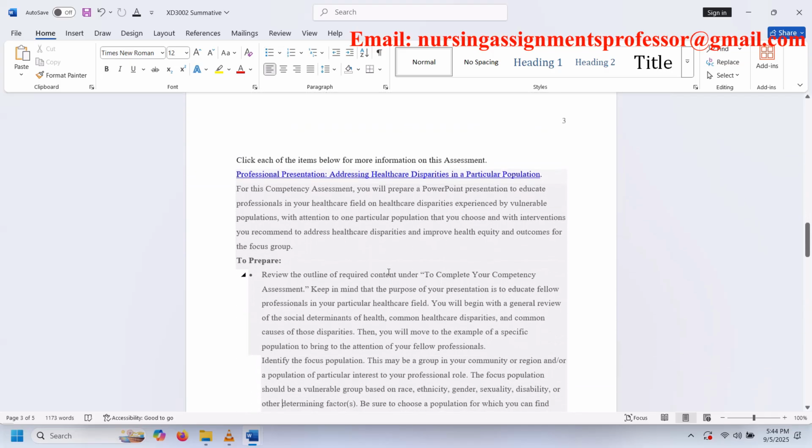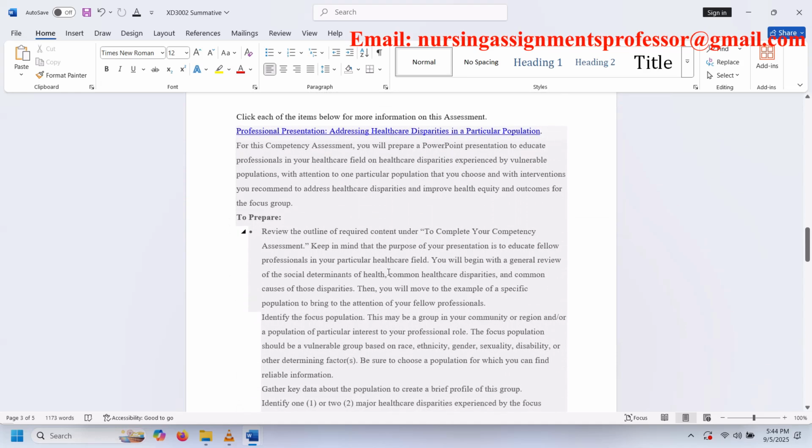Professional presentation. Addressing healthcare disparities in a particular population. For this competency assessment, you will prepare a PowerPoint presentation to educate professionals in your healthcare field on healthcare disparities experienced by vulnerable populations, with attention to one particular population that you choose, and with interventions you recommend to address healthcare disparities and improve health equity and outcomes for the focus group. To prepare, review the outline of required content to complete your competency assessment. Keep in mind that the purpose of your presentation is to educate fellow professionals in your particular healthcare field.